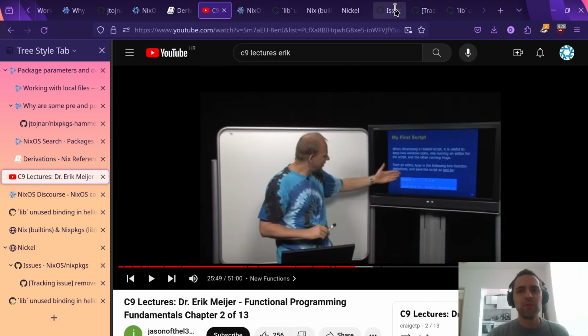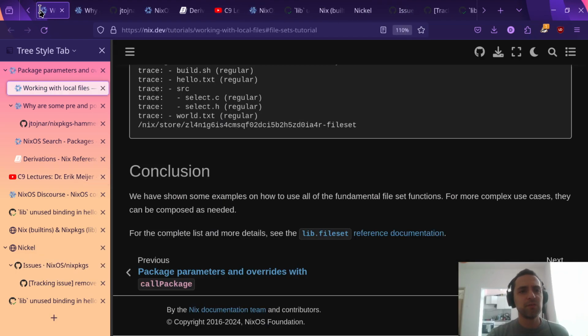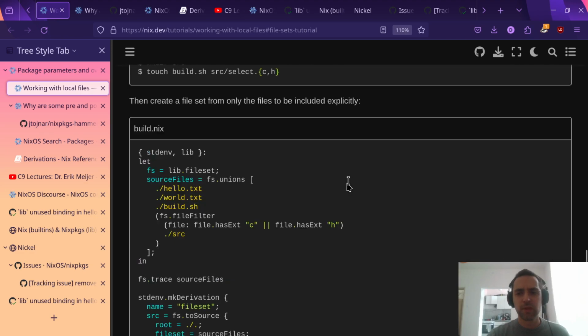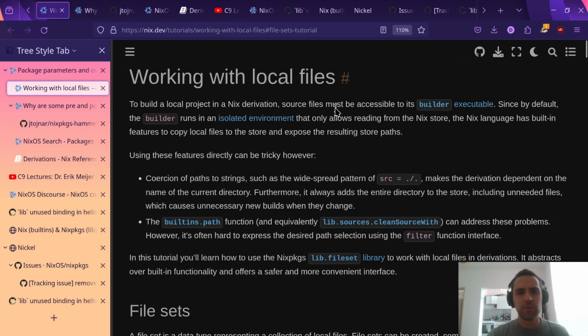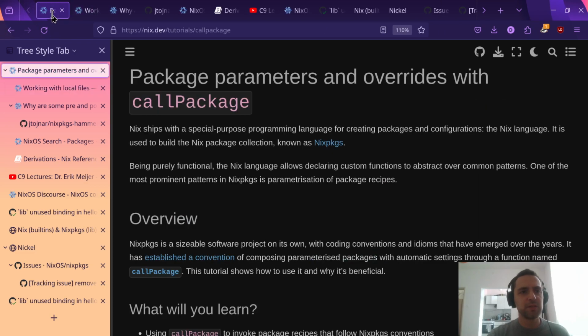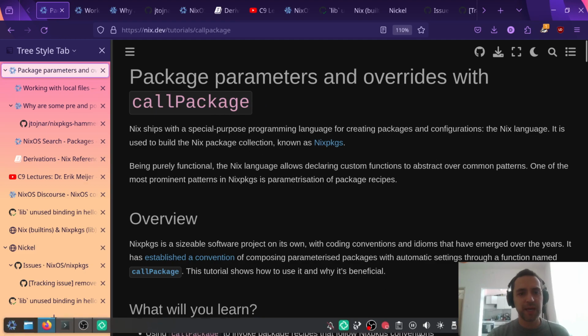And next thing, it will be working with local files. No. Package parameters and overrides with callPackage. Should I do this?